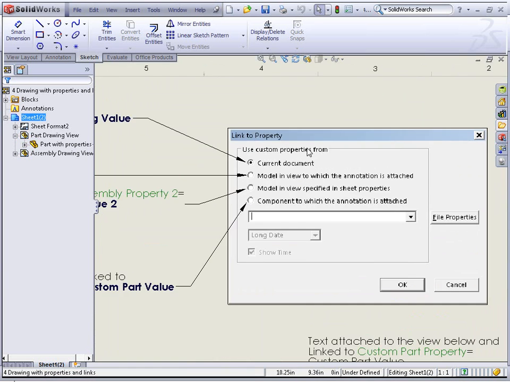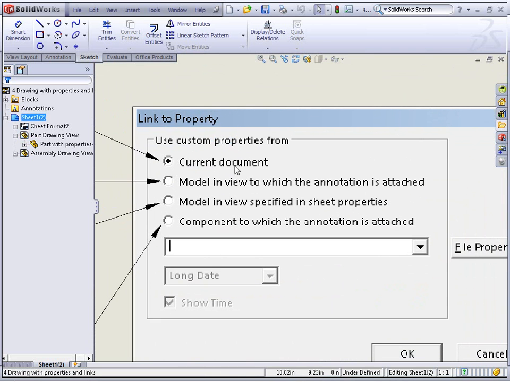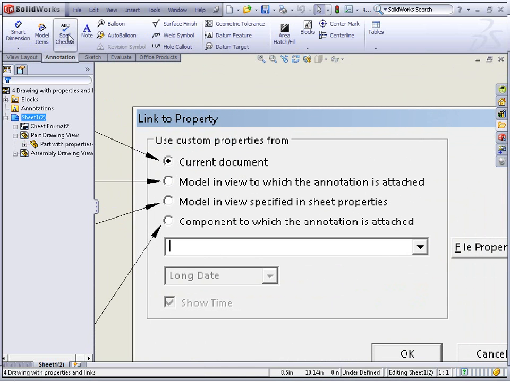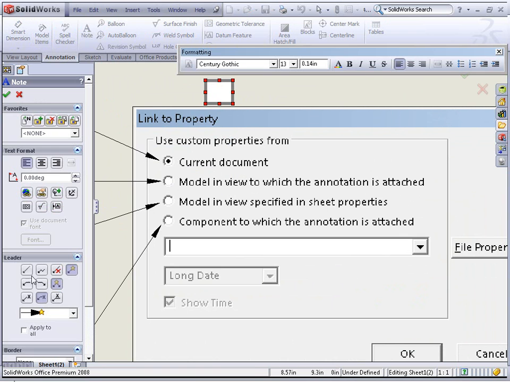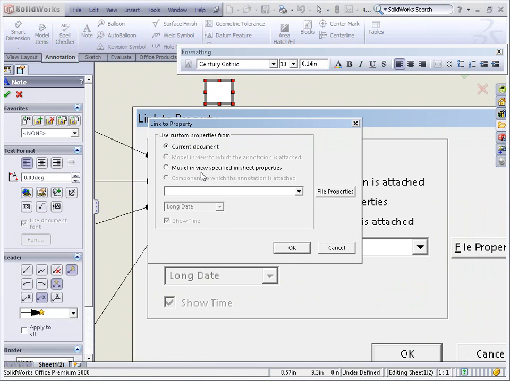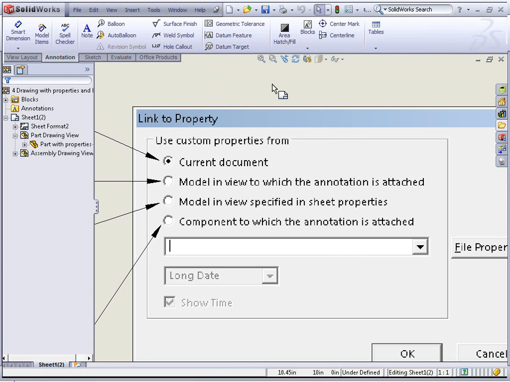Now, here I've got the same dialog box that we get when we're throwing in a note and I say link to property, which gives me these 4 areas. You'll notice a few of them are grayed out. That's because they're not available at the current time. So for that, I'll cancel that. So here's the dialog box.